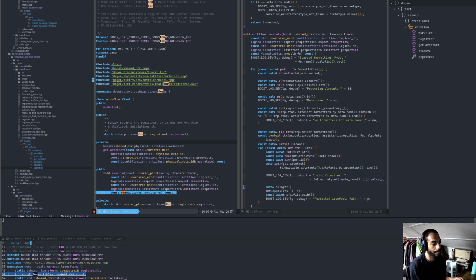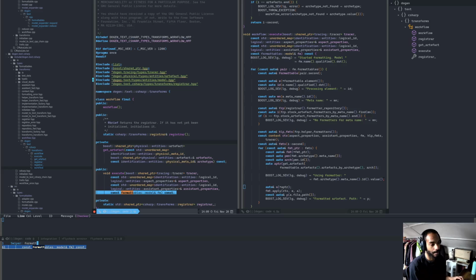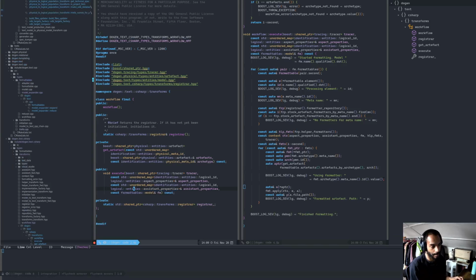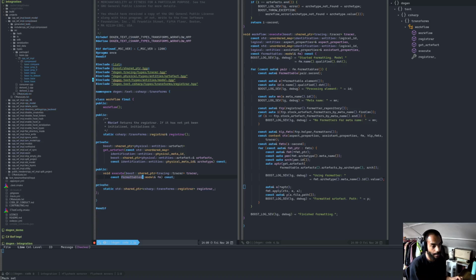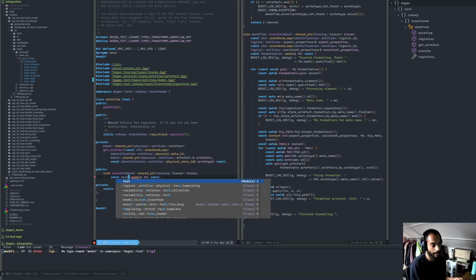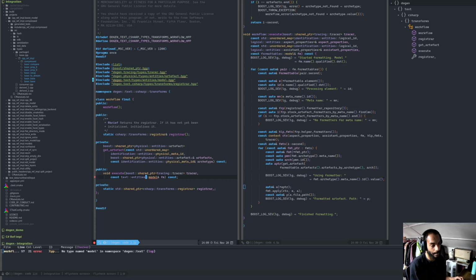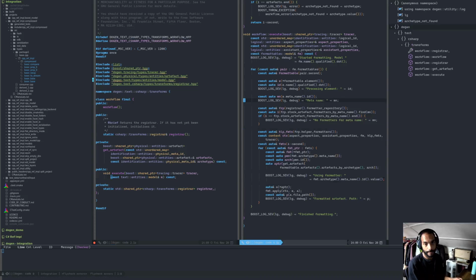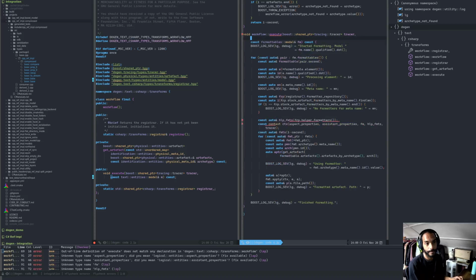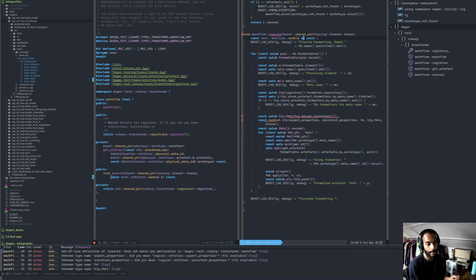So there we go. Let's do a couple of things as well. We don't need the aspect properties anymore, and we don't need the assistant properties anymore. And then if we just get text entities model, I think something like this would do.